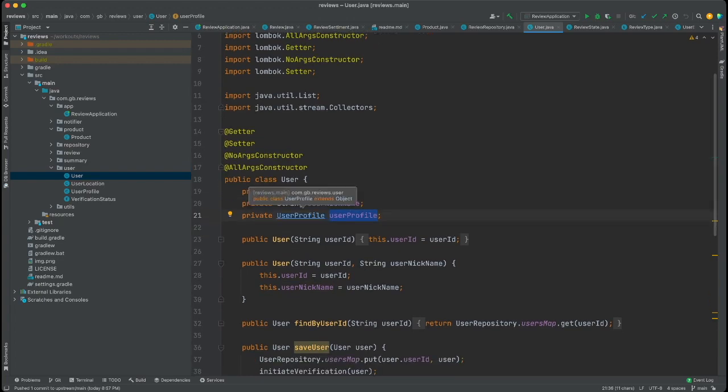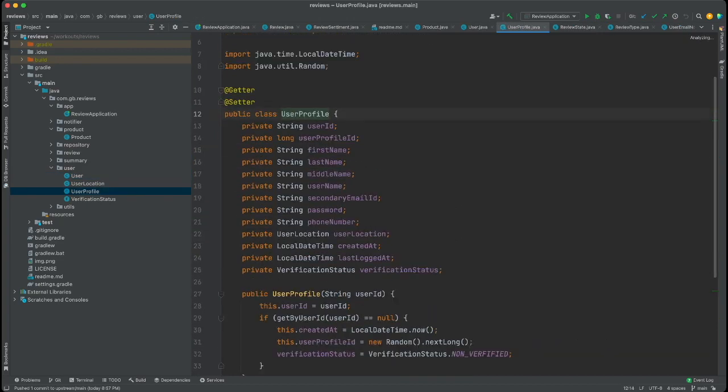Let's go into the user profile as well. The profile anyhow is identified by a user ID, which potentially could be an email ID, and a user profile ID, which is a long integer. So a user can have multiple profiles. First name, last name, middle name, which is very standard. We can have a user name as well, and a secondary email ID. We could potentially capture that. Password, a phone number of the user, the user's location.